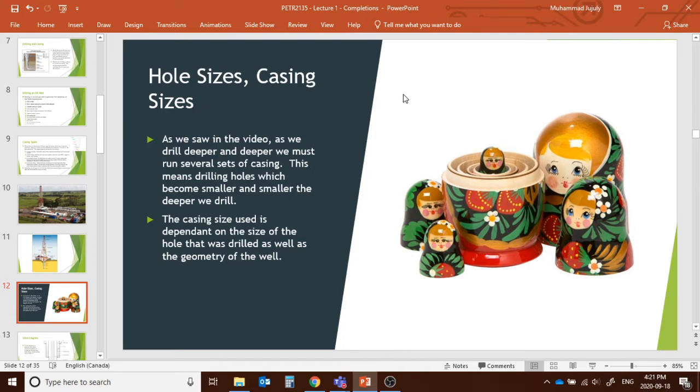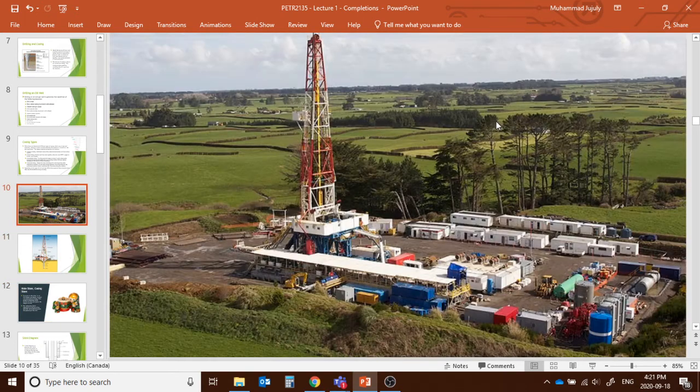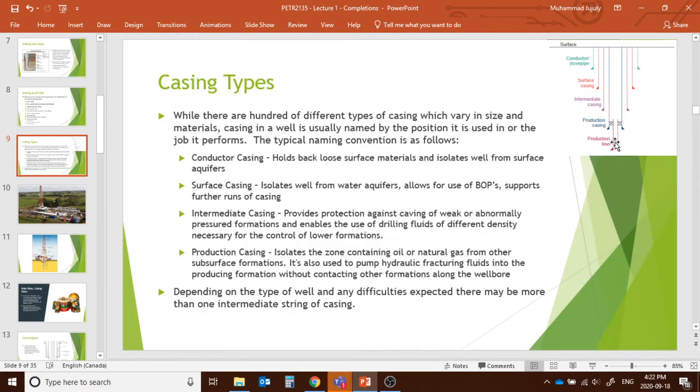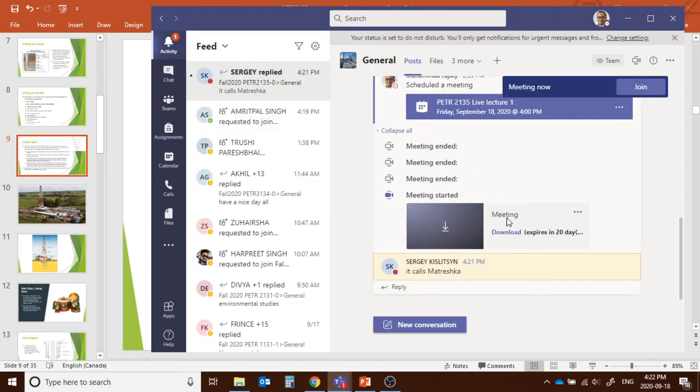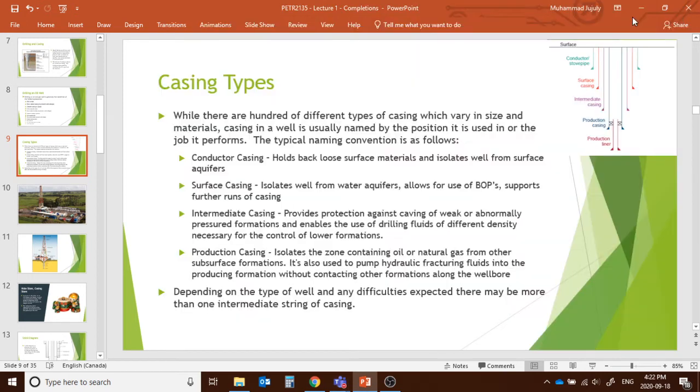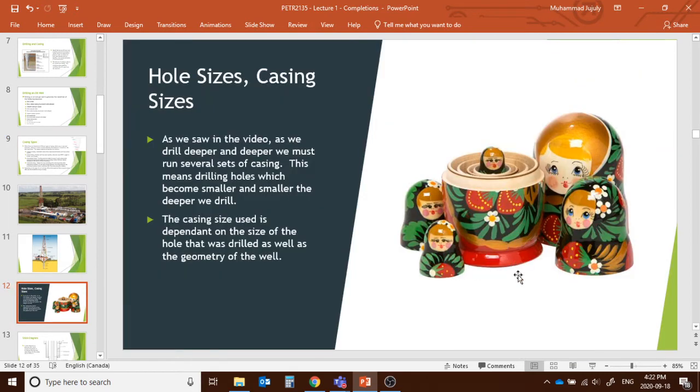Anyways, the big one is the conductor casing, and the smallest one is what? The production casing. Remember here, the production casing, like that. Okay, yeah, thank you, Sergey. Perfect. Yeah, it's called matreshka, exactly. Thank you very much. So now it looks more familiar, right?